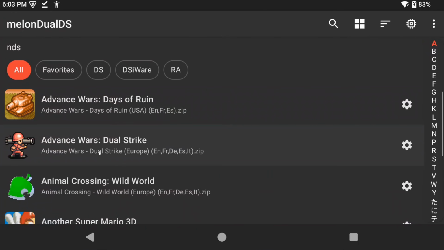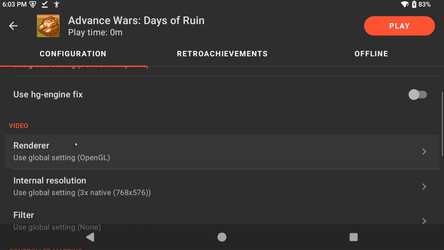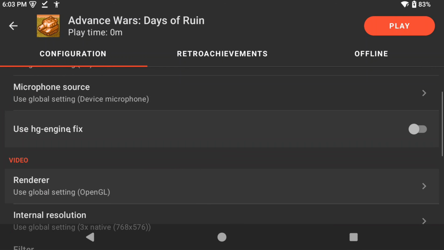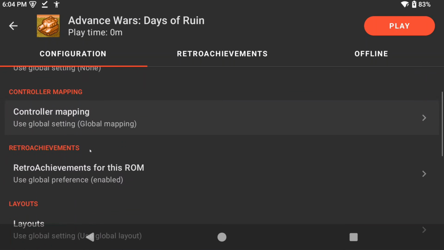So back out all the way to the main menu, and then push and hold on a game and choose details. You can also choose the settings cog on the right. Under configuration, this is all per game settings. So you can set the microphone source to something else. You can enable HG Engine Fix, which is for HG Engine Pokemon games. You can set the renderer for this specific game, or the upscaling, the shaders, the controls, and so on.